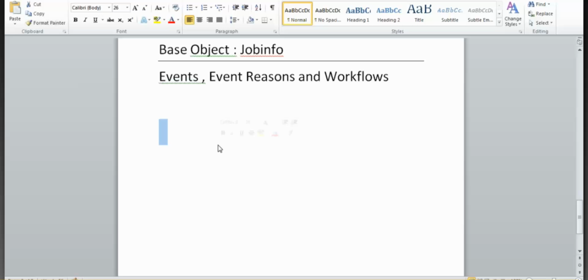So we are going to start with events, event reasons, and workflows. Remember, this is a very, very important workshop that you will have when you go to projects. This is one of the most important because this is where we cover customers' processes, all these swim lanes and everything that an HR user or HR consultant talks about when looking at your process definitions.